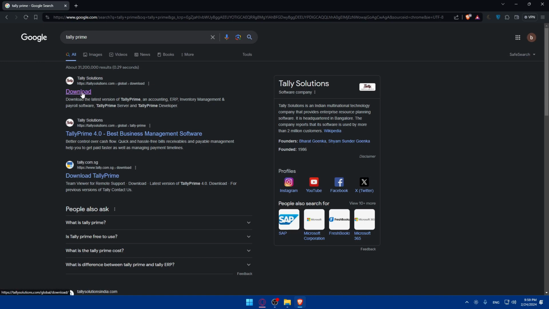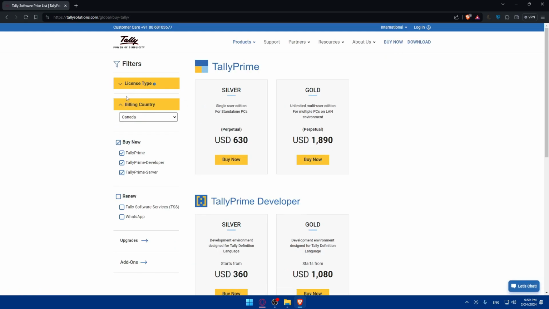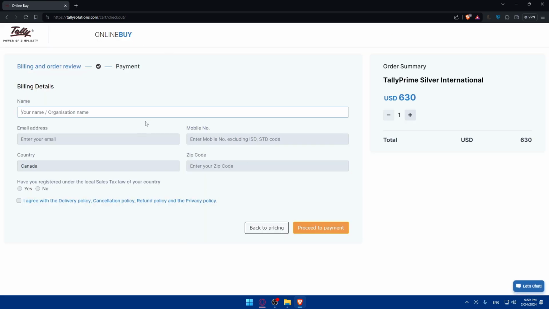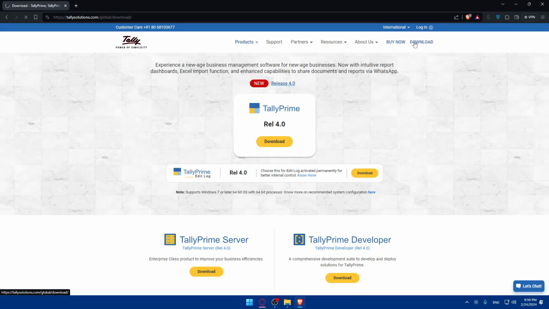Once you do so, make sure to click on this first link, which is the download link. Of course, you will not be able to use Tally Prime unless you have the license. So if you don't have it, make sure to click on buy. Go to this list panel, check the server and developer, let's just say Tally Prime, and buy the license: silver for single PC use and gold for multiple PC use. Once you click on buy, fill in your card information and buy your license. Then you can go and click on download to download Tally Prime.